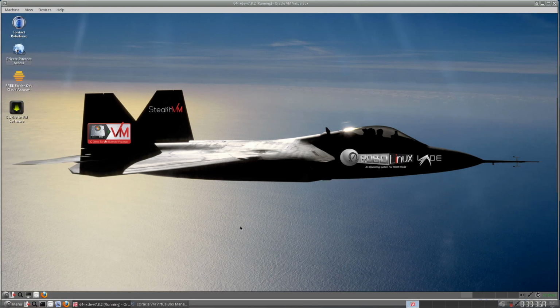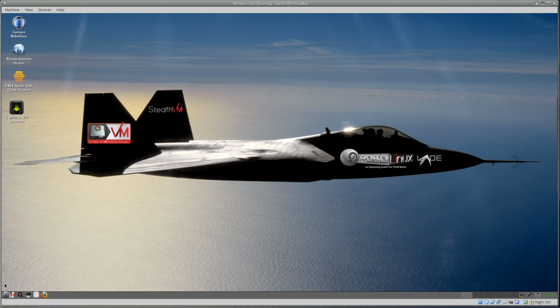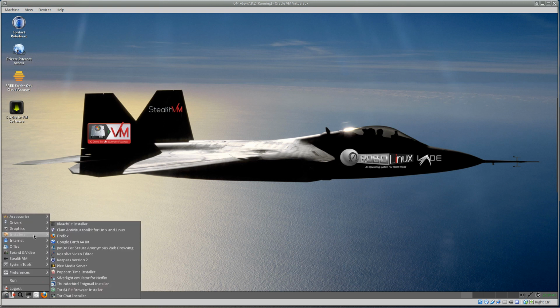Robolinux LXDE, and this is 64-bit version 7.8.3, and of course it works exactly the same as the others. Just go up to installers. Here you'll see them: BleachBit installer, Clam antivirus, and JonDo, and then your KeePass. Those are X4. And you have your Thunderbird PGP encryption, and your Tor Browser, your Tor Chat.